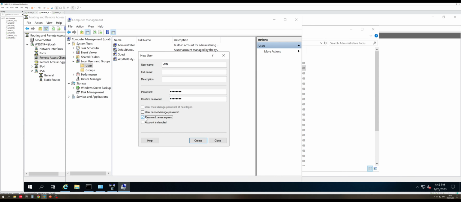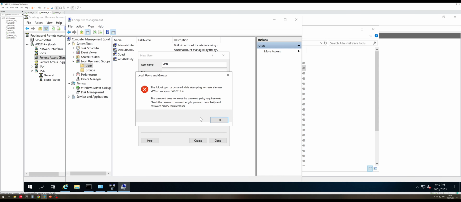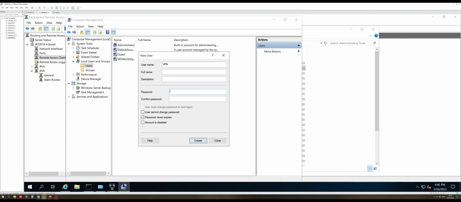Don't change password. No expire. Do not make the password policy. Okay, so the password is too easy.